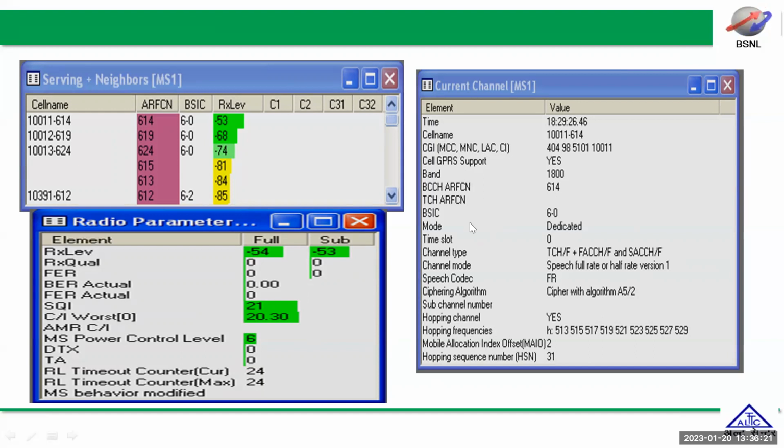This one is the current channel: what is the current time slot or frequency on which your mobile phone is connected. Then the cell name, time, cell global identity. Cell GPRS support, yes or no. What is the band, whether GSM 900 or 1800 is supported. What is the BCCH ARFCN? What is the TCH ARFCN?